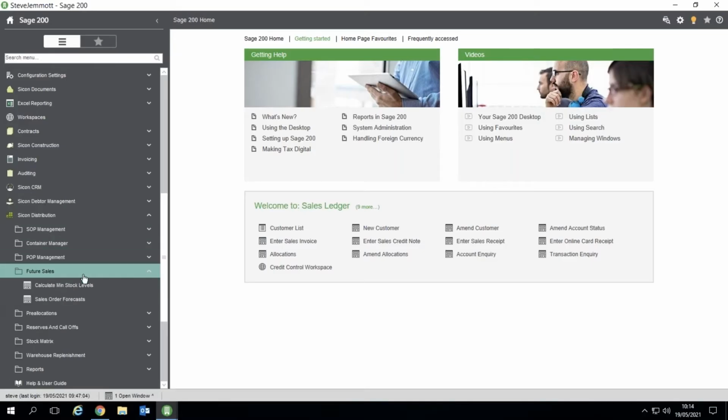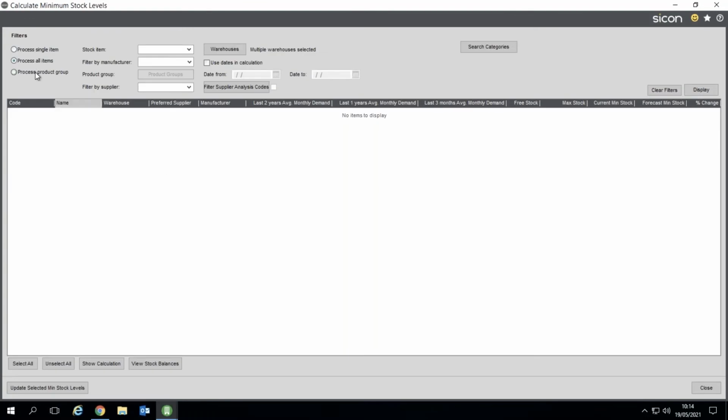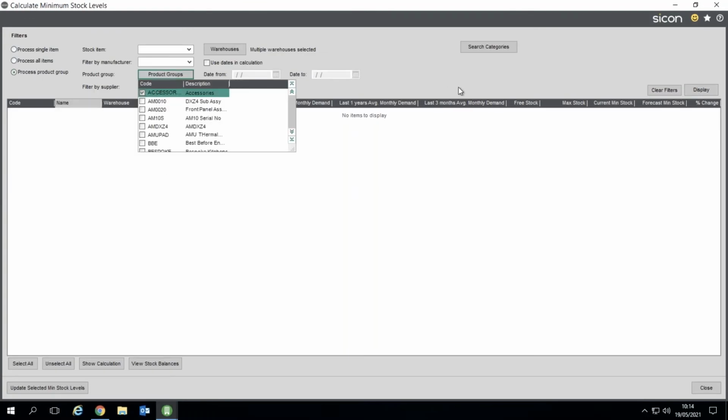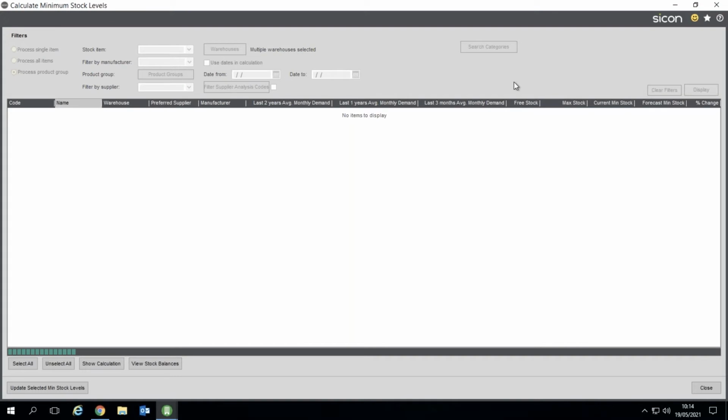So if we start with the future sales, the first one, as I mentioned, is the calculate minimum. So I'm actually just going to run this for one of our product groups and then just talk through as I run it what's actually happening here. At the moment, it's analyzing the last rolling 13 weeks usage. Now, usage equals anything where you've dispatched it from a sales order. If you're doing internal issues, then again, that's classed as usage.